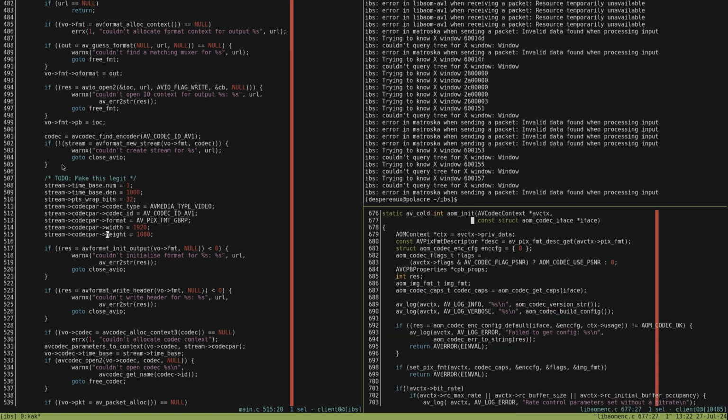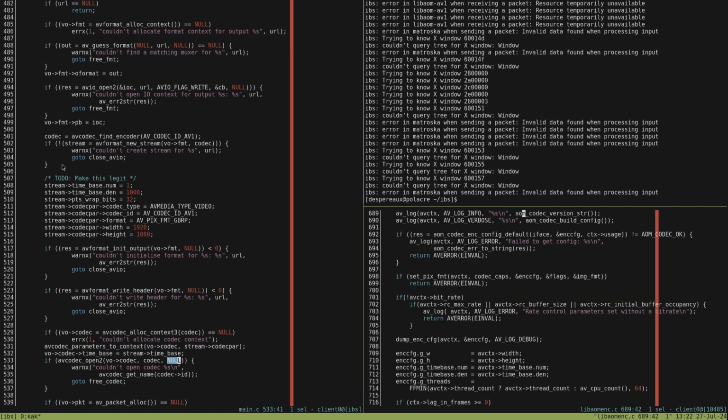Let's go find AOM and net. Where do we initialize the context? Here, so I can give it a dictionary of parameters. Yeah, okay, I remember this. I did a similar thing for sound IO.